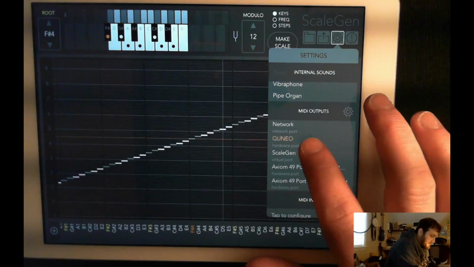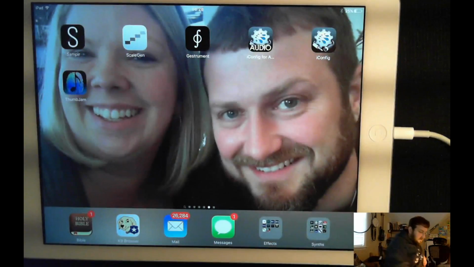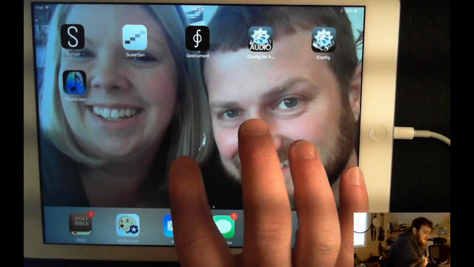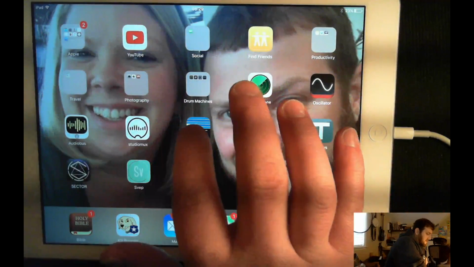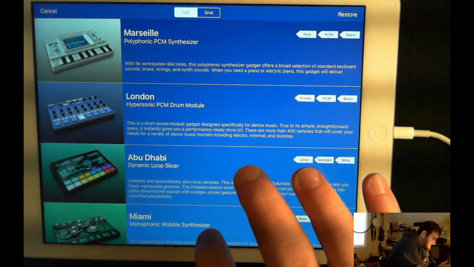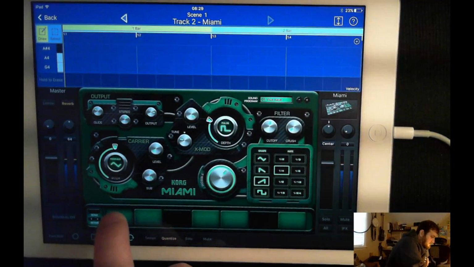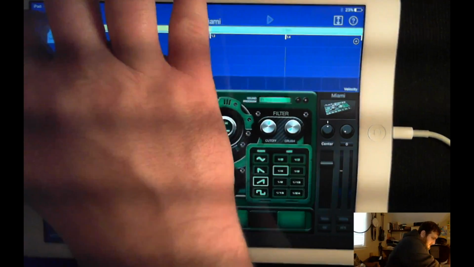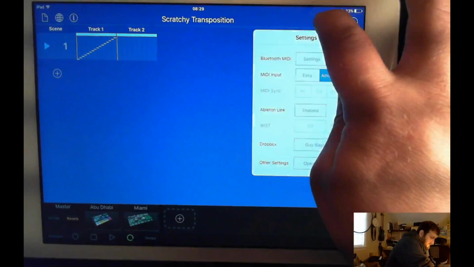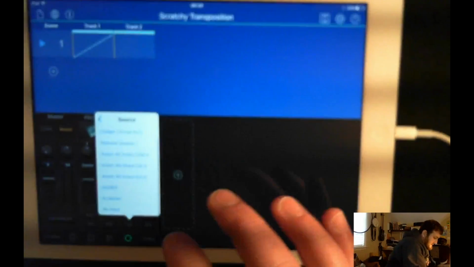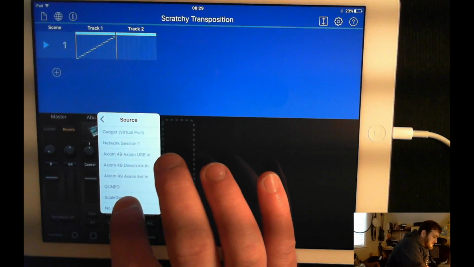And so now that I have ScaleGen listening to the Quneo, I want to route the messages from Quneo into Gadget. So let's pull up Gadget, and let's just pull up, I don't know, Miami. Okay, so in Gadget you need to do the advanced, and then as far as channels in, you want to receive, and this right here is where I guess the key is. You want to receive from ScaleGen.